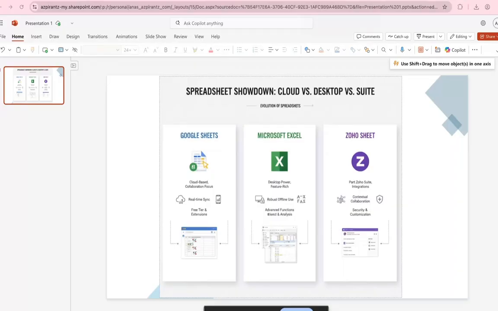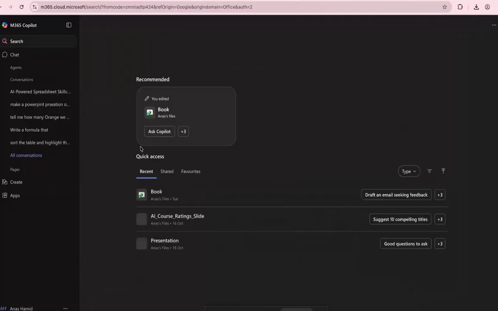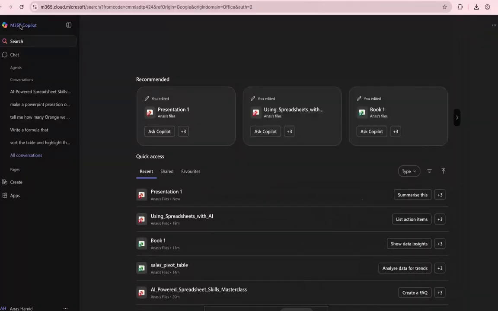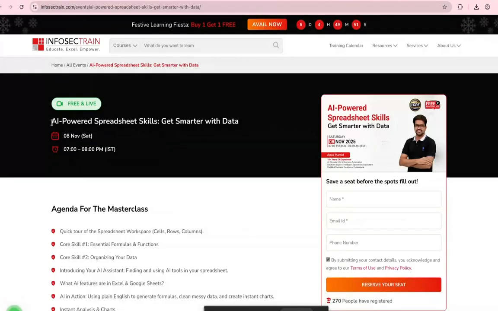Let me show this presentation developed by Microsoft Copilot. I'll be using Copilot because in the previous presentations I used a different tool called Gamma AI, but here we will be using Copilot. So I'll quickly give the topic. This is the topic for the webinar today.